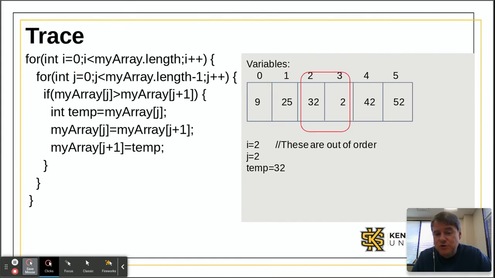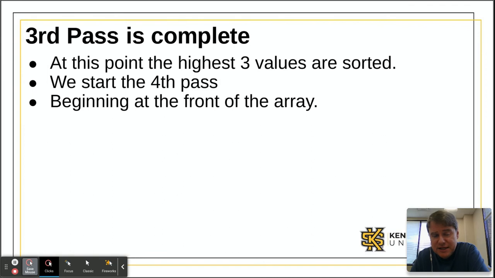Move on to j equal to 2. The 32 and the 2 are out of order, so we swap them. And then again, we would move on to the last 2 cells, but they're already sorted. So the algorithm will actually go on and check j equal to 3 and j equal to 4, but right now we don't need to do anything there because they're always going to be sorted. So that's the end of our third pass. We start the fourth pass.